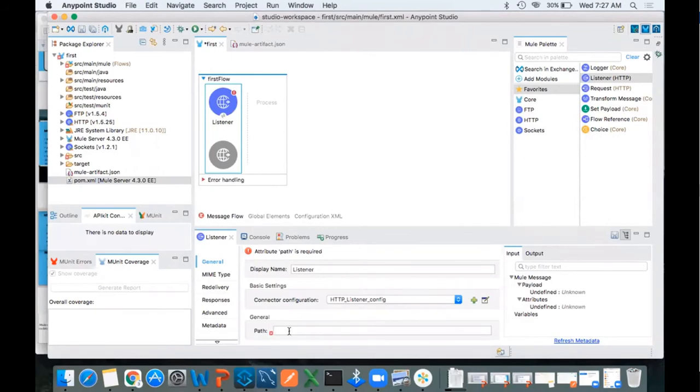What is the resource path? Name, sir. It's a name. Resource path is nothing but you can provide any name. I am giving ABC. Anything you can provide.